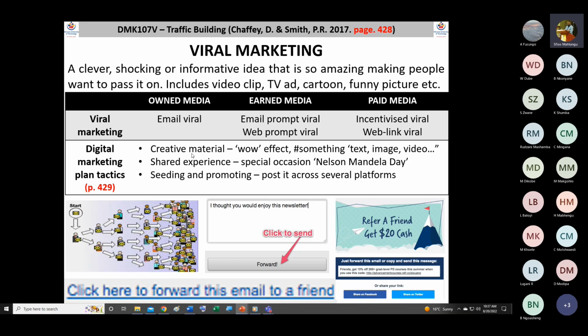Creative material being number 1. So when you want to go viral, or you create a viral email or marketing, you want to use creative material. For example, that could be a wow effect, a hashtag, or a video and so on.